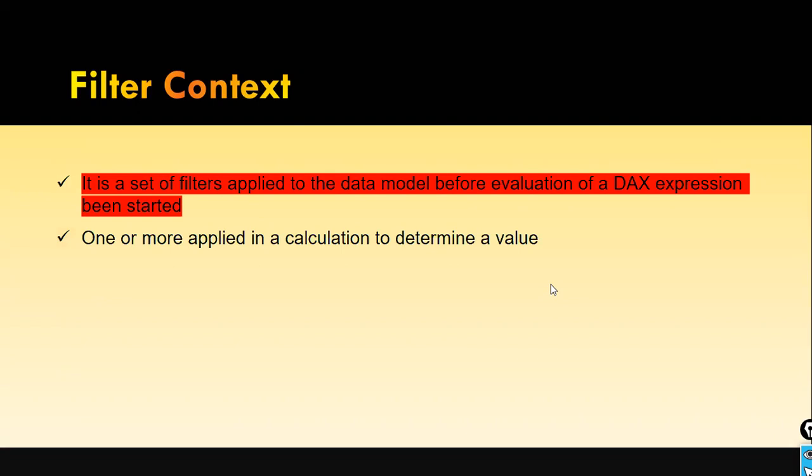One or more filters are applied in a calculation to determine a value. For example, I wanted to see the sum of sales in California, in USA, right? So in this case, the filter is where the city is equal to San Francisco and year equal to 2014. You can apply more than one filter.